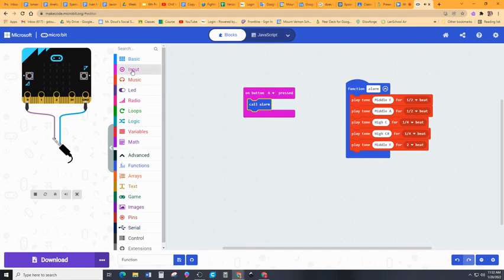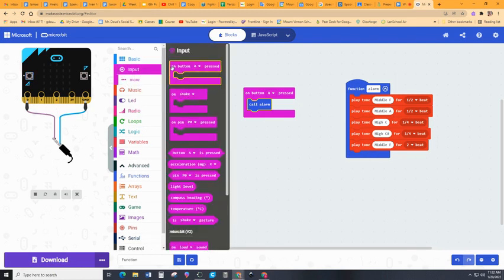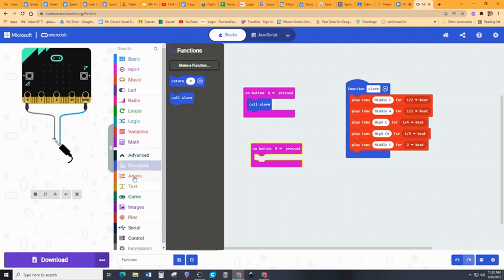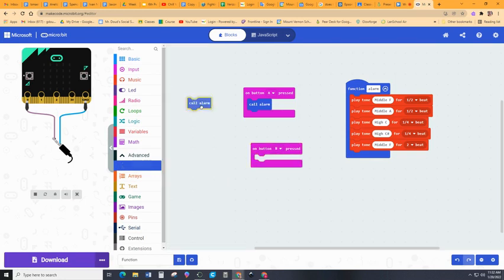And now if I need it somewhere else, let's say I need it if I press button B, I don't have to repeat all these code blocks. I just go grab that function again and put it in here. Now, button A plays my tune. Button B plays my tune.